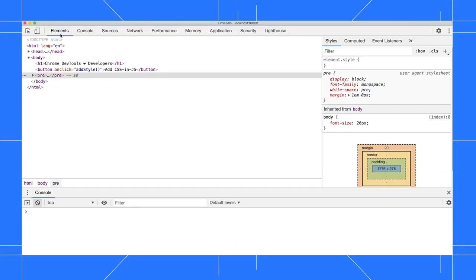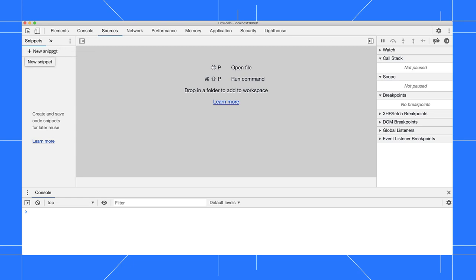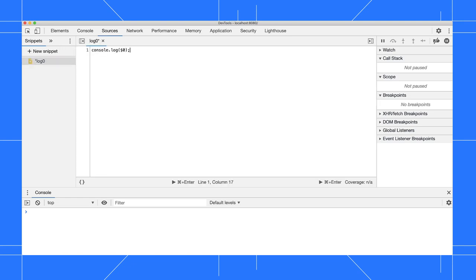Here is a bonus tip of a lesser known feature in DevTools. Use snippets to save a set of frequently used console commands and execute them quicker via the Command Menu. Go to the Sources panel, create a new snippet to log an input parameter. Hit Ctrl S, or Command S on macOS, to save the snippet.